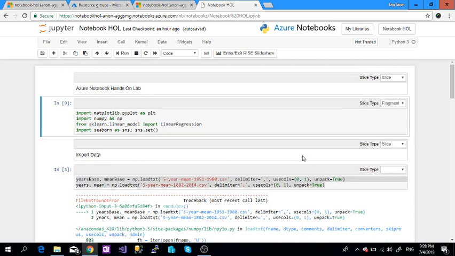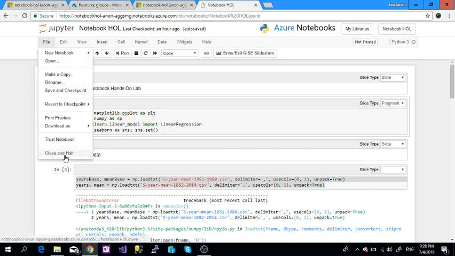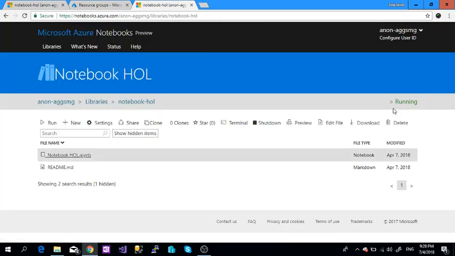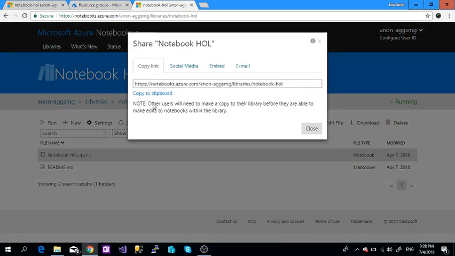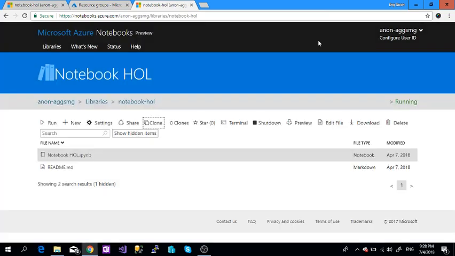Okay, at last, how to share the notebook file. Then how to share. You click edit. No need to edit, you go direct to share. Then you can share to your colleague or your client.